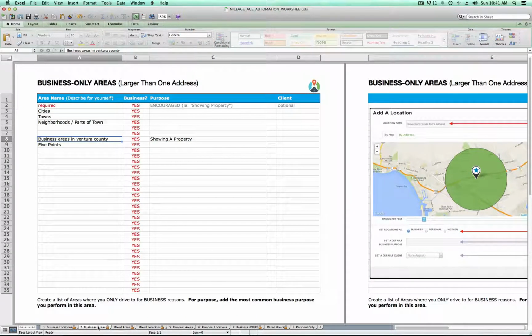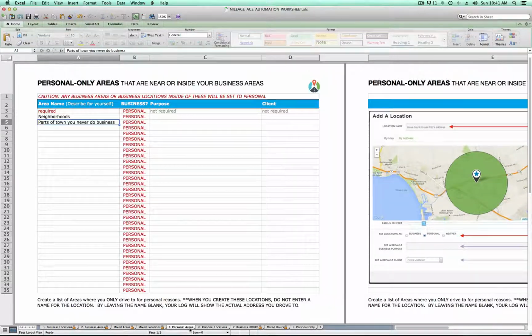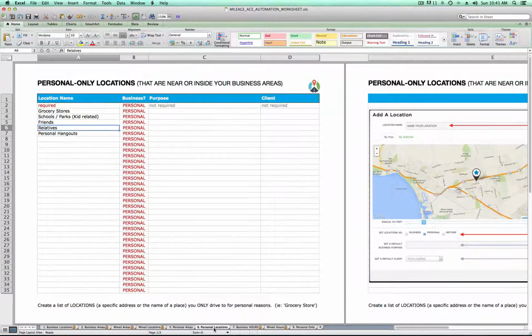You only have to worry about them inside your business areas, because your business areas are going to set it to business, and then the personal areas will set it back to personal. Just so you make sure that you're not accidentally setting a personal trip to business. Exactly. You don't want to have personal trips set to business. So that's what this is for. So any large areas that you only go to for personal reasons, and also specific locations like the grocery store, your kids' school, parks, friends' houses and relatives' houses, places you only go to for personal reasons.